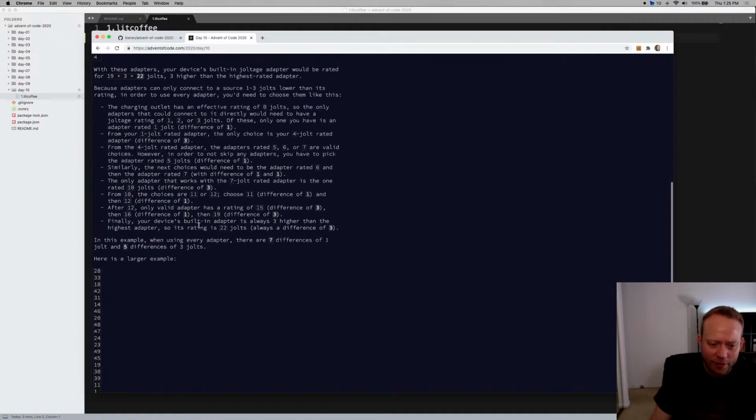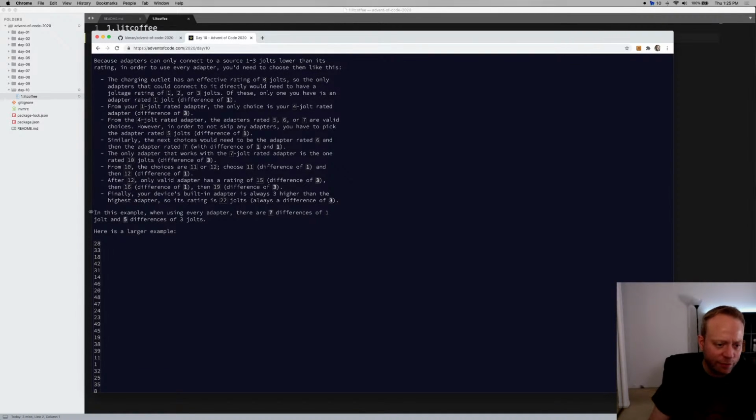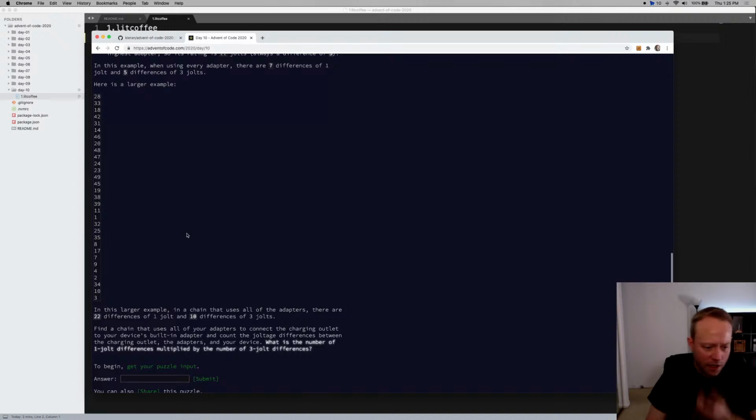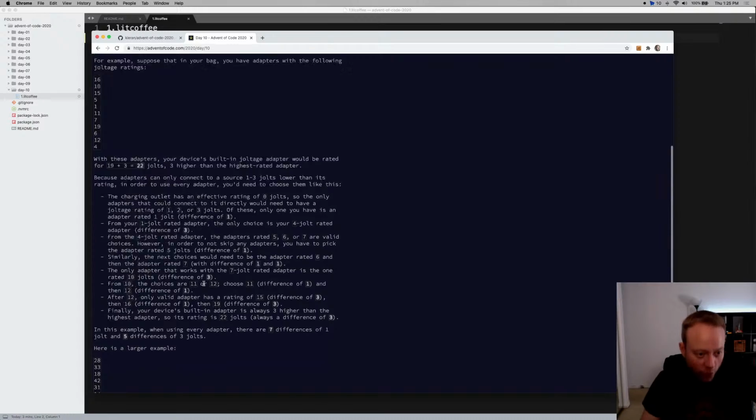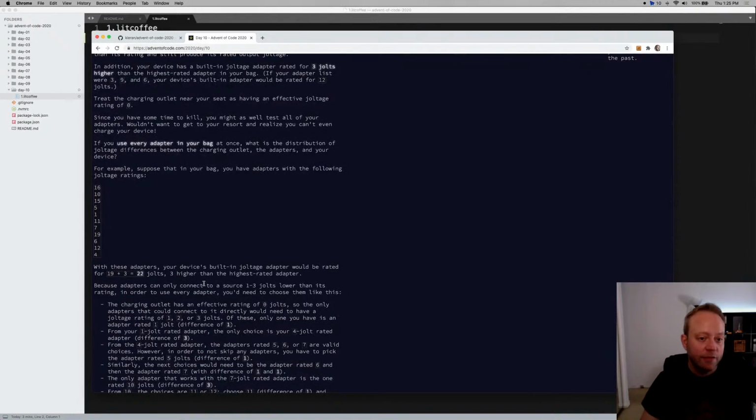Okay, so using every adapter, there are 7 differences of 1 jolt and 5 differences of 3 jolts. Here's the larger example. In this larger example, in a chain that uses all of the adapters, there are 22 differences of 1 jolt and 10 differences of 3 jolts. Find a chain that uses all of your adapters to connect the charging outlet to your device's built-in adapter, and count the joltage differences between the charging outlet, the adapters, and your device. What is the number of 1 jolt differences multiplied by the number of 3 jolt differences? Okay. Hot damn.